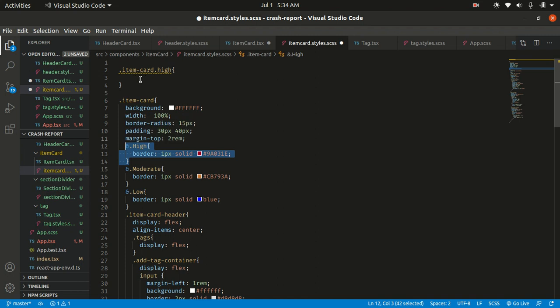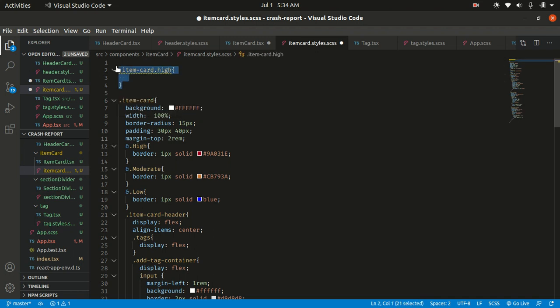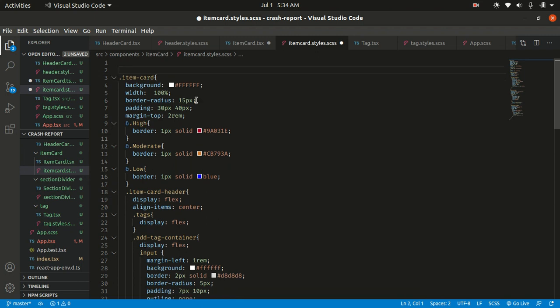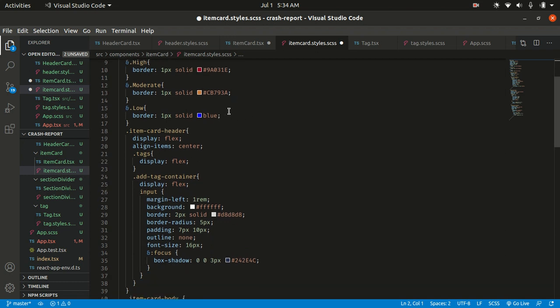They are both the same selector. So I'm selecting the item that has item card and also a class of hi. So I have high, moderate. If the card severity is moderate, style it with this yellowish blue. The other one, if it's low, style it with blue.